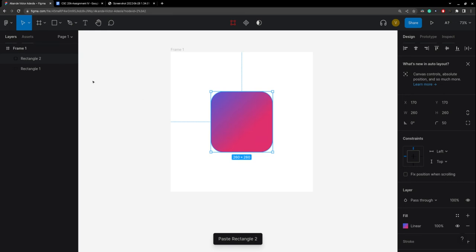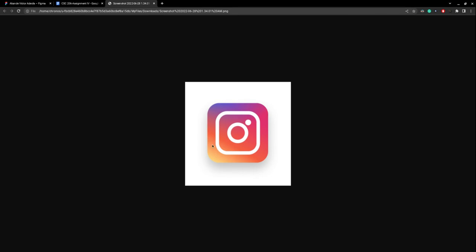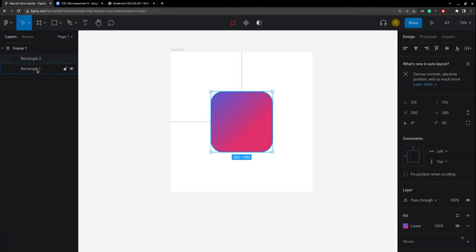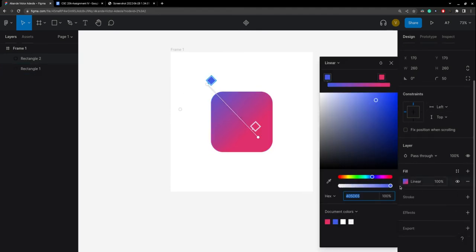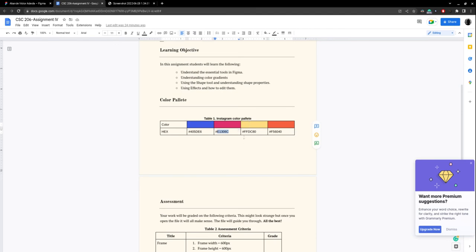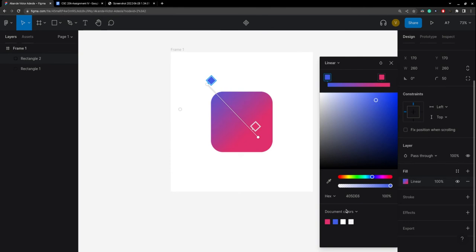On your left hand side panel, you should now see you have two rectangles. To be able to achieve this, we need to duplicate the rectangle. Now you select rectangle 2, you come down to the fill, and then you edit the gradient. So you select on this blue box, you come to your color palette, copy the hex number, you come here and you paste the hex number.